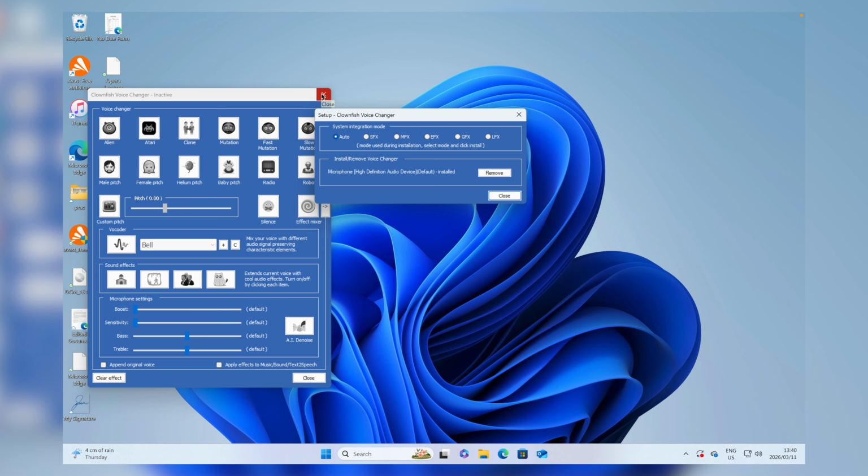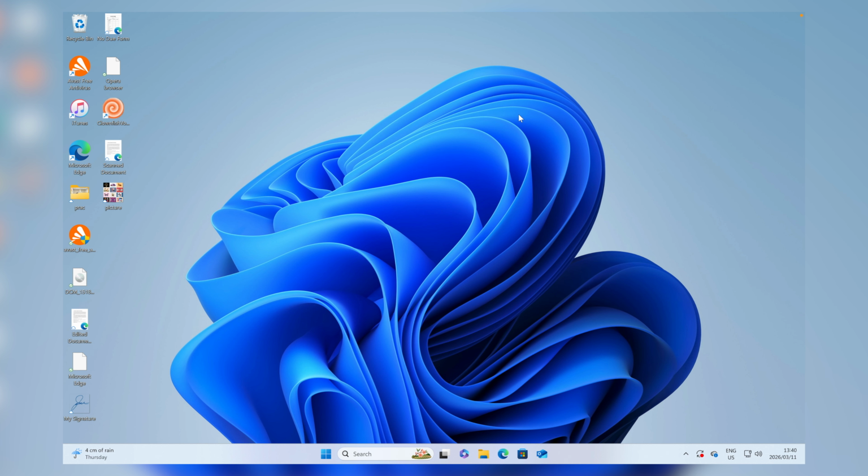So this is how easy you can set up Clownfish voice changer on your Windows device so you can change your voice while streaming or doing a live online.